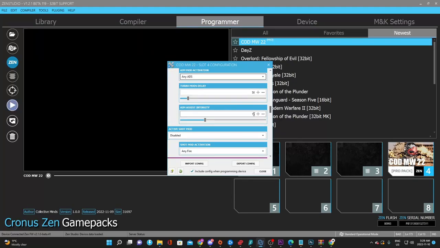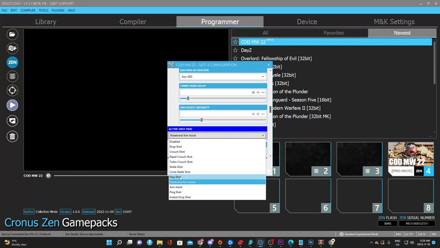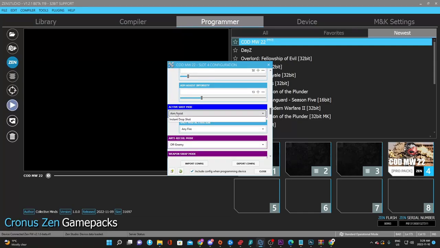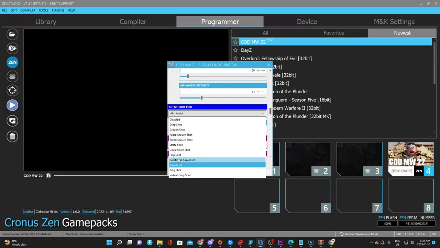Now aim assist intensity is very important. I always like to keep mine at 13. This is the best value. Make sure you keep yours at 13. What we're gonna turn on is this regular aim assist. Now look, I see the added rotational aim assist. I will have to test this out.